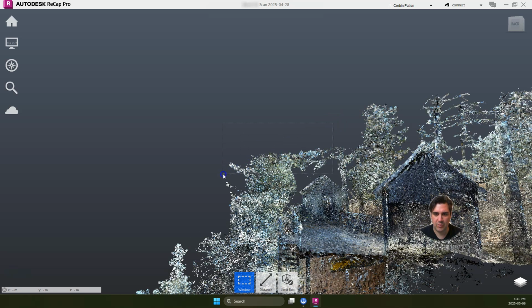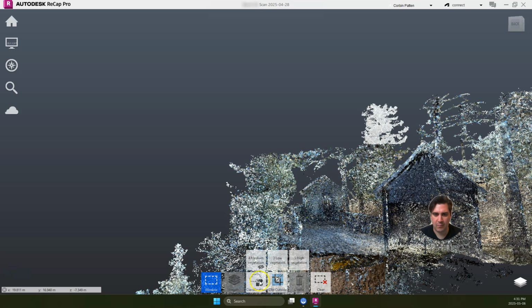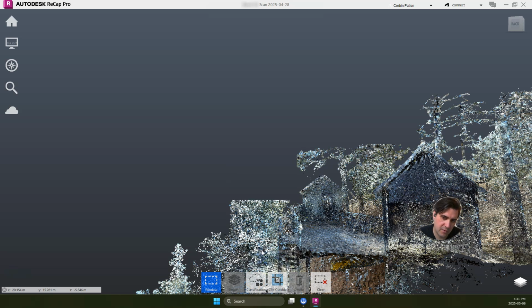And typically what we would also want to do is classify the buildings as well. That way we're basically separating the buildings from the land, and therefore when we bring it in, we can bring it in without the buildings, and we can actually create that topo surface based on that. So that's how to classify the scan and work with ReCap.